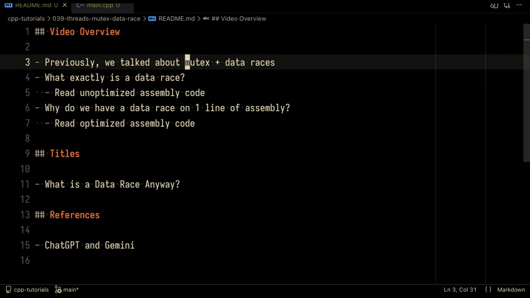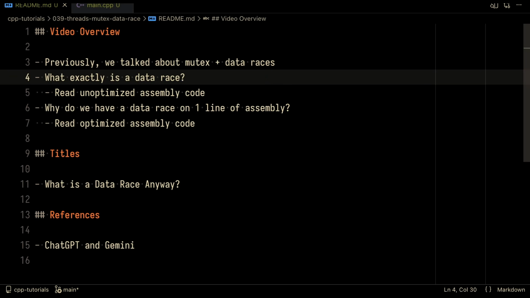So we started learning about multi-threading in C++, and we learned about threads. We also started learning about mutexes and why you would need to use a mutex, for example, if you're trying to prevent a data race. And in this video, I want to dive deep into what exactly a data race is.